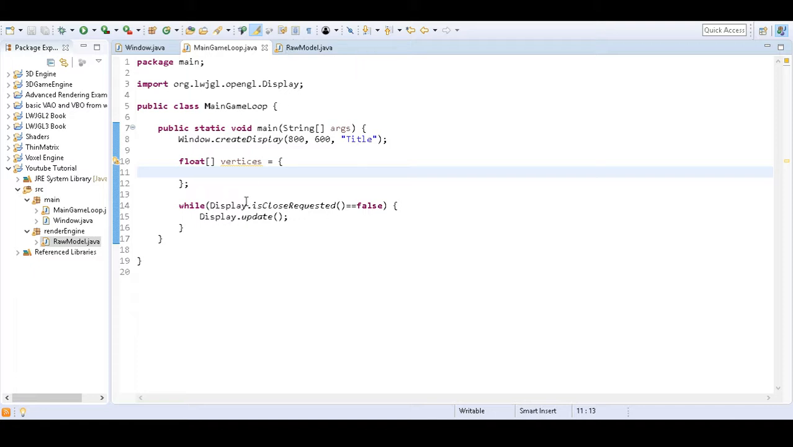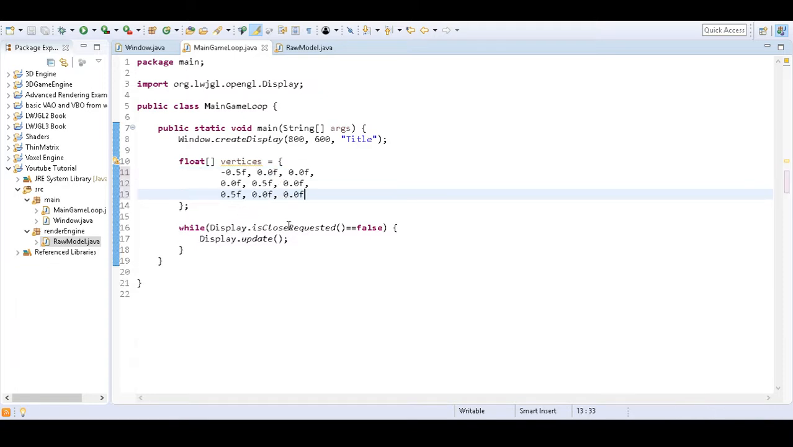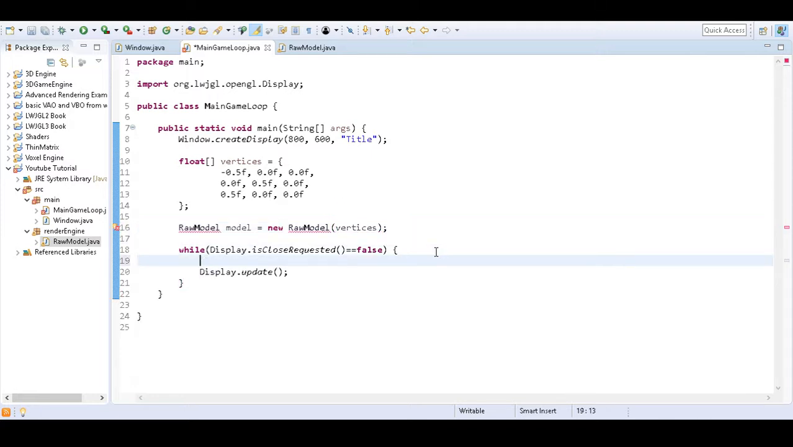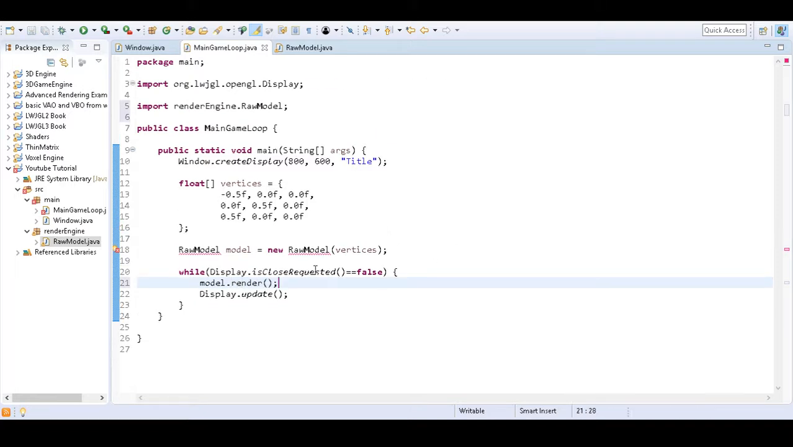So this is my flip vertices. Then we're going to make a raw model equals new RawModel, taking the vertices. Then we're going to say model.render, and then if I press play, why isn't it rendering anything?